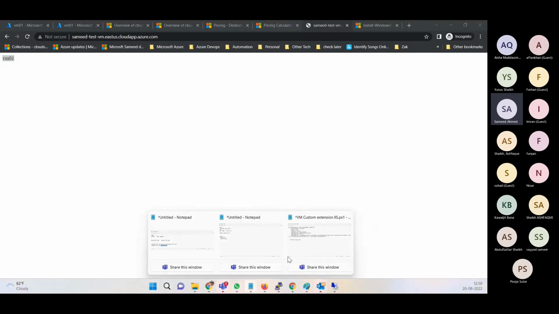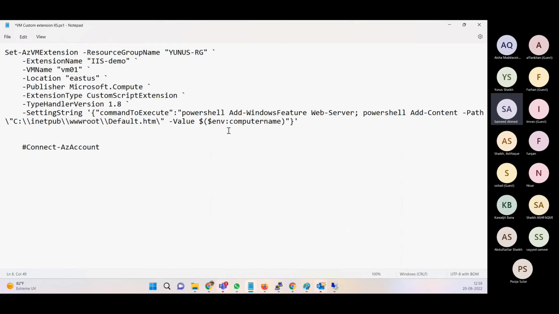I'll refresh it. The next command says to set the virtual machine host. The next command says to set the computer name as the default page. So it has been set. Can you see that, guys? Did I log into the virtual machine? No. Did I go in? No.